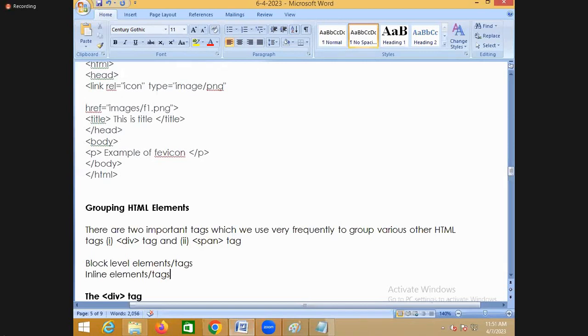Suppose within the paragraph, I want some text to be bold. Then what will I use? I'll use one tag called B. Within the paragraph, I want some text to be italic. Then I use a tag called I. Now these are called inline elements.